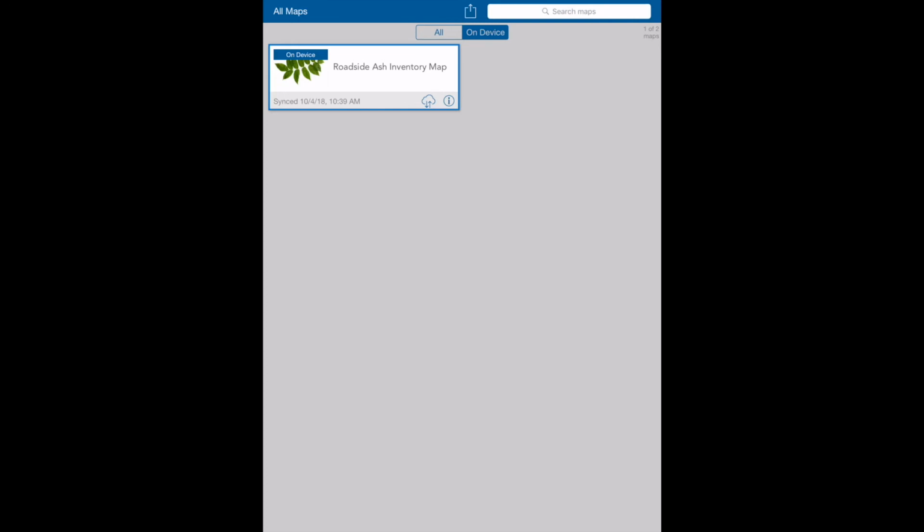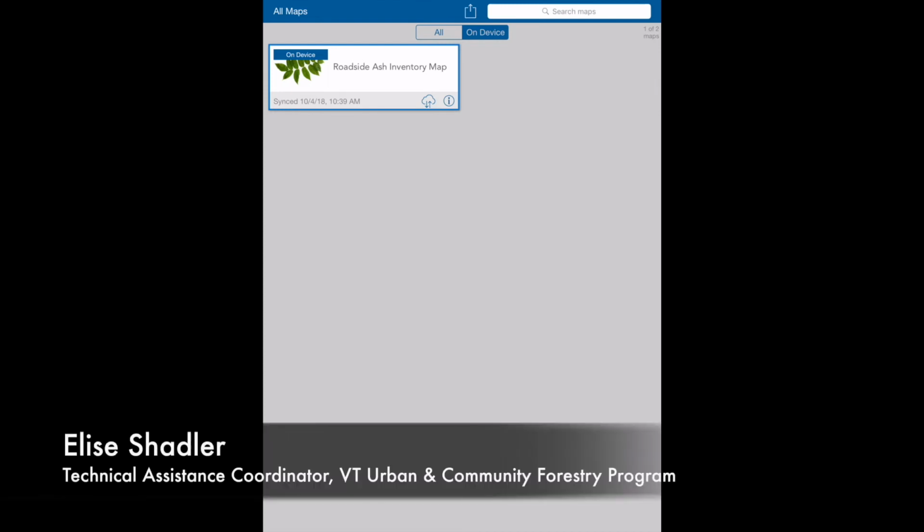Just a quick note, sometimes when you try syncing, it'll say sync failed, or it'll stop halfway through, or it will go all the way through with the sync, but that number is still there. If anything like that happens, try logging out and logging back in. And if the problem persists, you can contact Elise for some help on that.